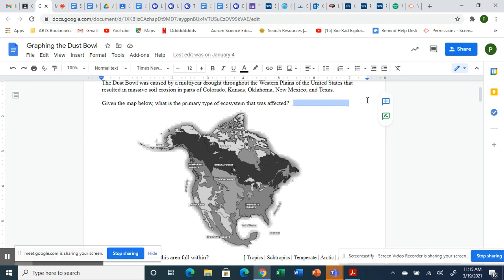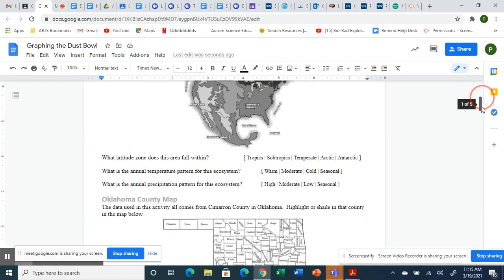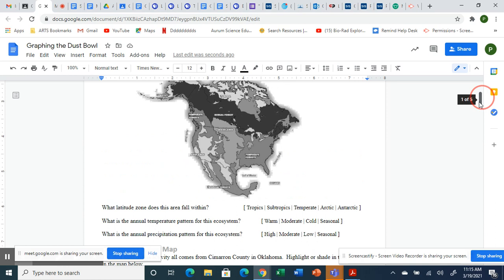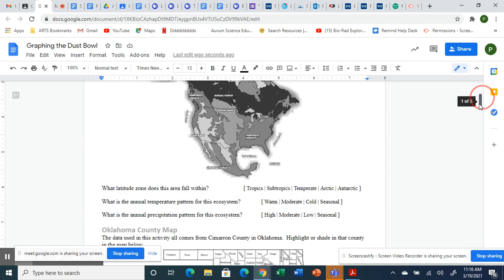All right, so the first question it asks is, given the map below, what type of ecosystem? And the answer is grasslands. You can see it right here in the center of the country, and it says grasslands. All right, so what latitude zone does this area fall in?